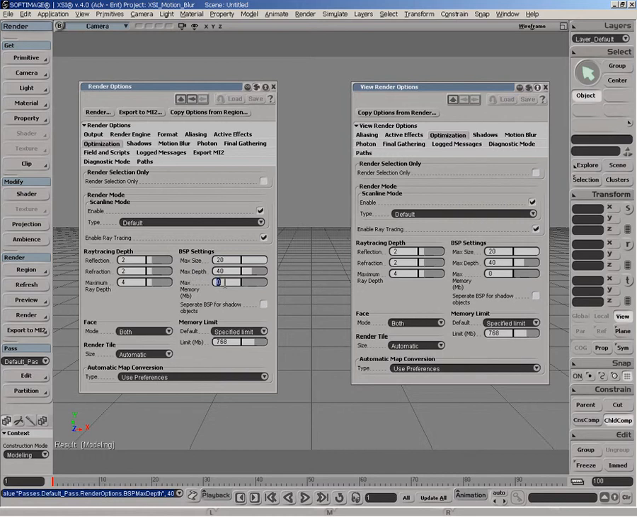The max memory limit, when it's set to 0, means there's really no limit for the BSP tree. If you set it to a value, some very simple scenes may require just a few kilobytes of BSP tree, whereas others can require a few hundred megabytes to allocate the BSP tree structure.